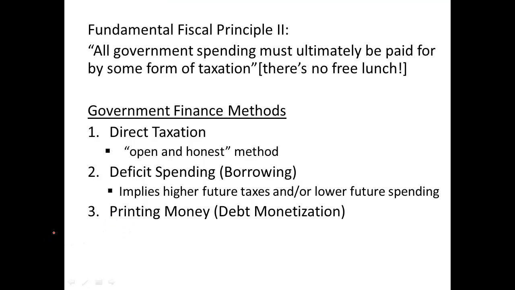Now, I'll probably address the mechanics of exactly how this works in a future lecture. Right now, I just want to put it on the table and make you aware of it. The way this would happen in the U.S. economy with the federal government and the Federal Reserve Bank is a somewhat roundabout process, and it's known as debt monetization.